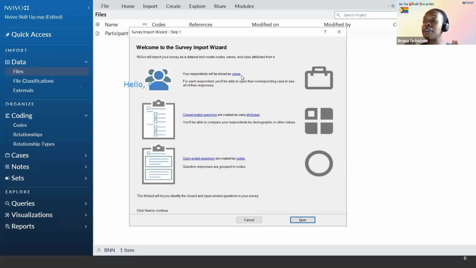I'm going to leave anything open-ended as any data that my participants could openly share their thoughts, feelings, beliefs, understandings, anything where all of the training wheels are off. They can answer in any way they see fit. That's what's going to constitute an open-ended question. So I'm going to just click next.